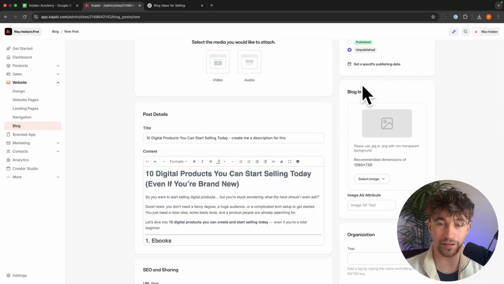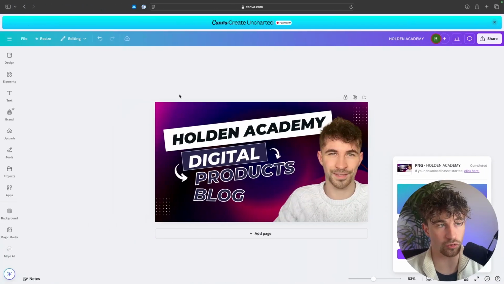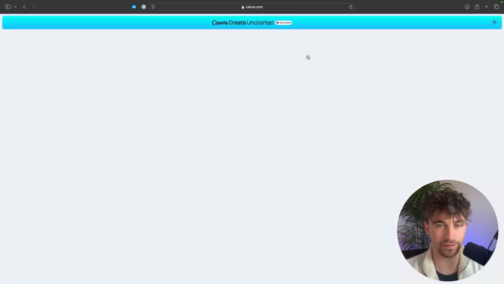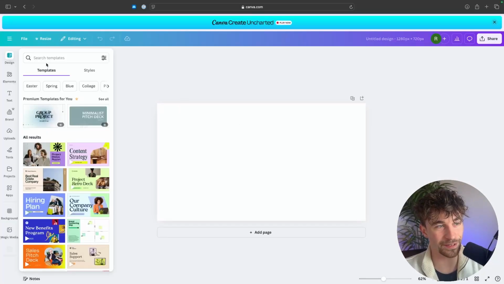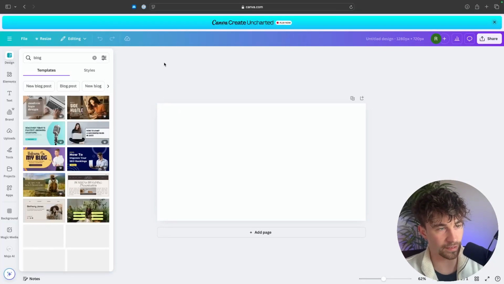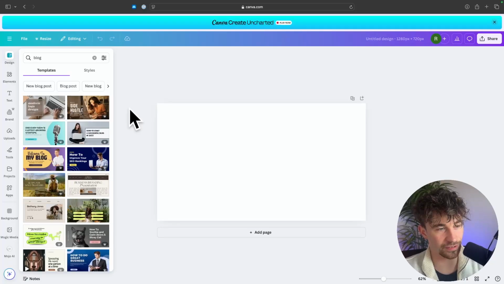They are also going to ask for a blog image. Very important that we do this. And once again, we are going to use Canva. So in here, we can create a design, 1280 by 720 once again. And in here, the awesome thing about this is we have search templates, right? So I can go in and type in blog. And as you can see, we have all of these awesome images that we can use.